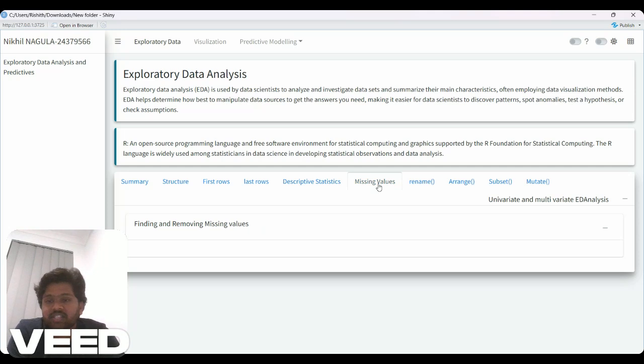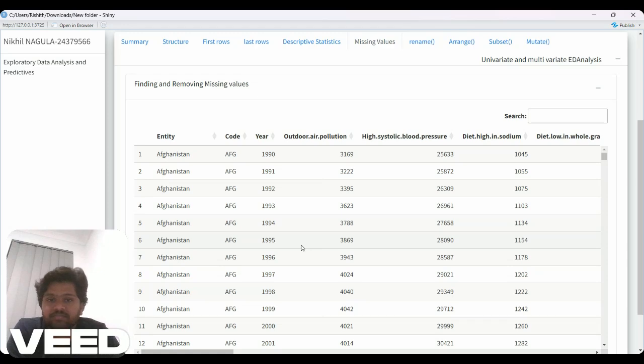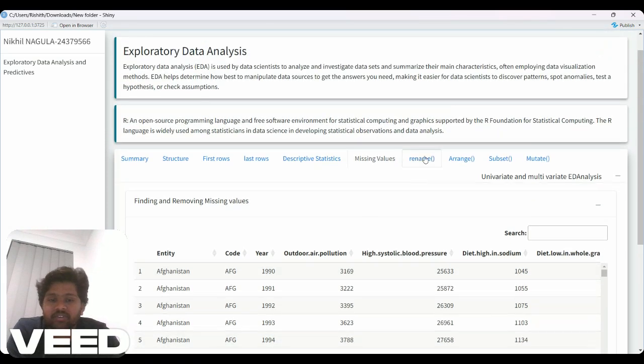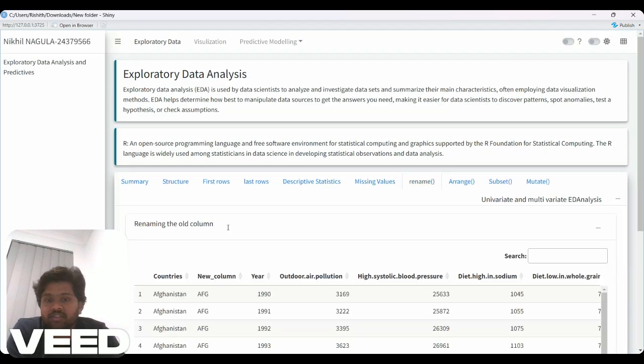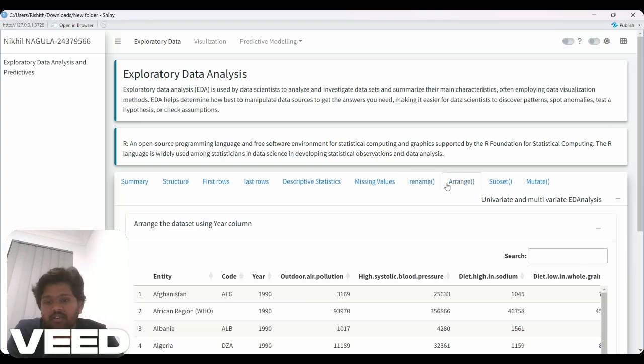Missing values. In this data, I find no missing values, so there's no issue with it. Rename. This rename function is used to rename the column names and arrange them column-wise.